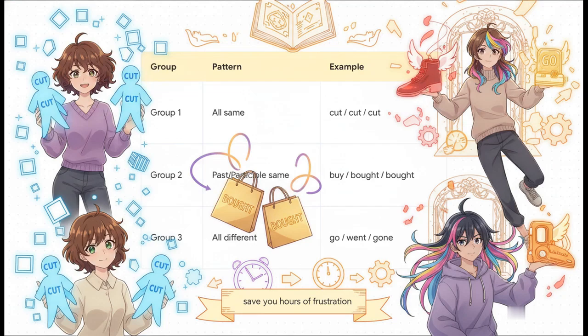Group 1, these are the lifesavers, where all forms stay exactly the same. Cut, cut, cut. Group 2 has the past and the participle the same. Buy, bought, bought. In Group 3, well, those are the rebels. All 3 forms are completely different. Go, went, gone. Seriously, grouping them like this when you study is going to save you hours of frustration.